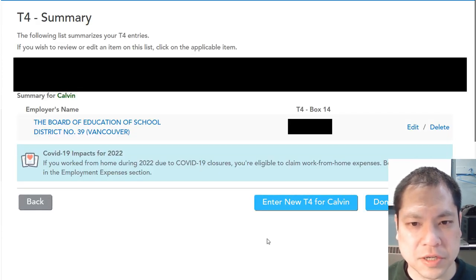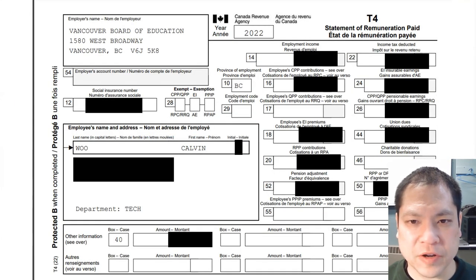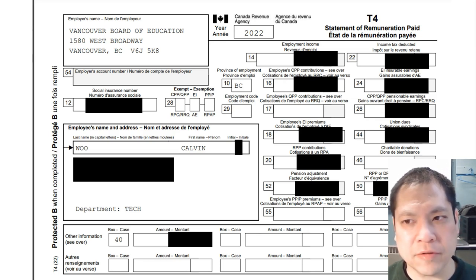T4 summary. It's asking for Board of Education, School District of Vancouver. So that's my T4 there. I have blurred some information, but I want to give you an idea what that will look like. First of all, let me show you what a T4 actually looks like. This is the T4 that I get from the Vancouver School Board. It has a bunch of boxes with titles and numbers in each box, which again, I have blurred. You will get this from wherever you're working; you will be issued one of these slips.